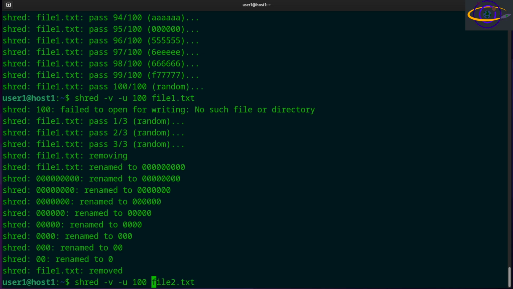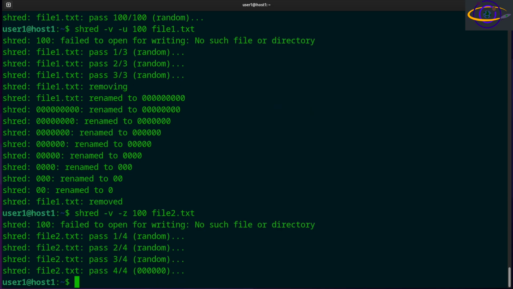Now this one right here, I kind of messed up, but I'm going to leave it in here and just show you what it looks like. So specifying 100 with a -z is not a valid parameter. So I'm going to try that again.